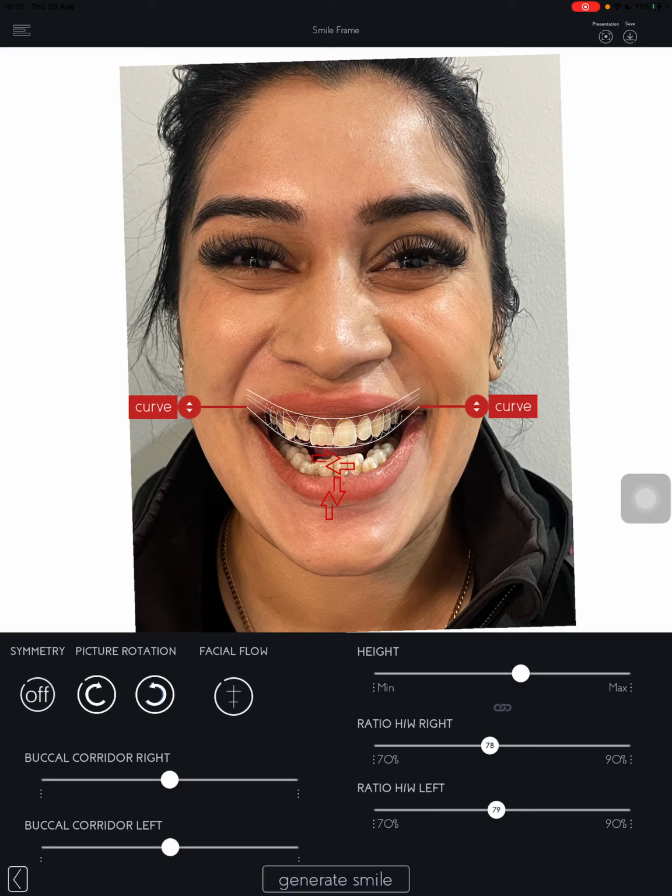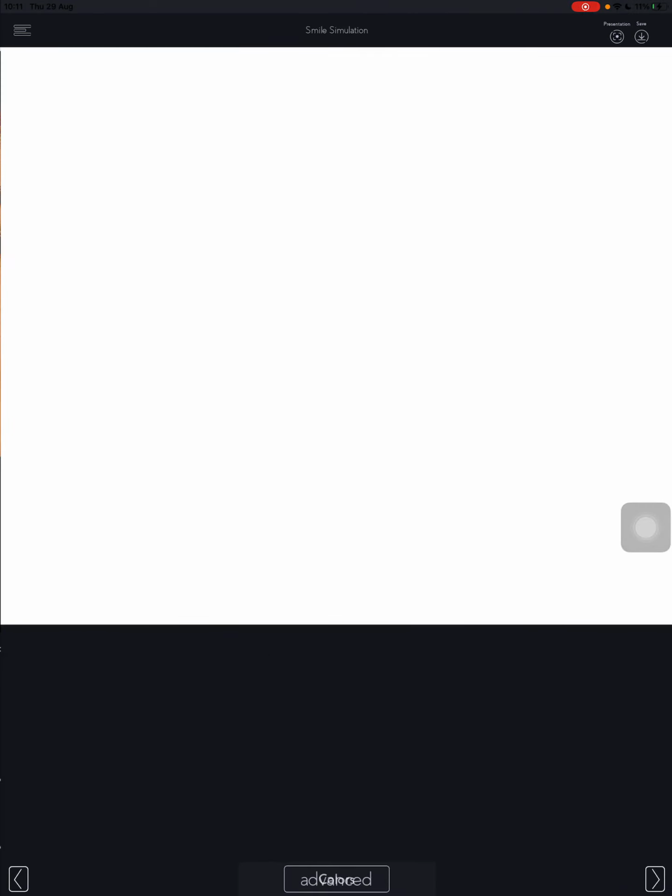Then the buccal corridor over here, right and left, it's basically just bringing the smile out. You try and get that more or less the same, so you can see where the teeth are. The frame is more or less the same as the teeth in that area, because they have to fit on actual teeth, not just sit in the air, whichever veneers or crowns you're doing.